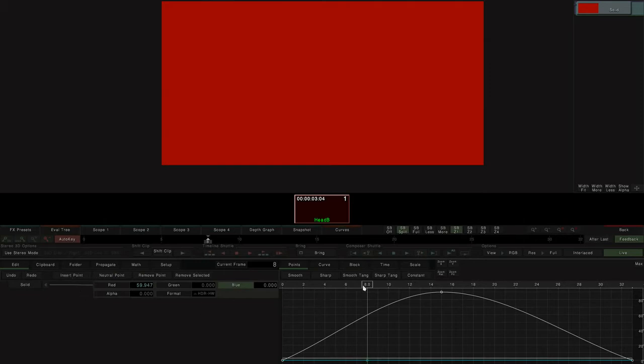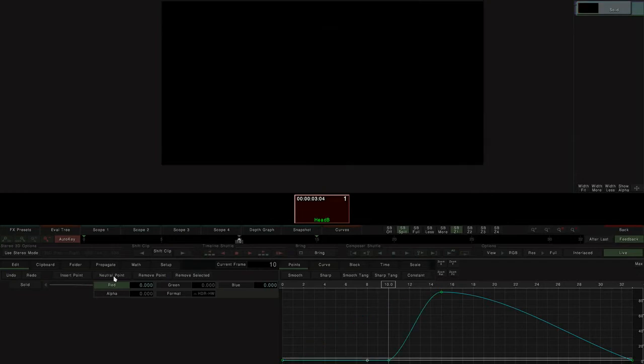A Neutral Point will add in a point of default setting. So in this case, the default is 0. You could use this to make sure that your first frames are neutral, for example, in a picture move, so it doesn't offset, it doesn't jump, that sort of thing. I'm pressing Undo to get rid of that.